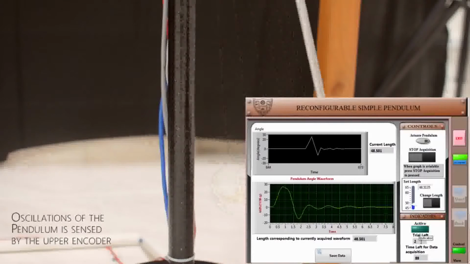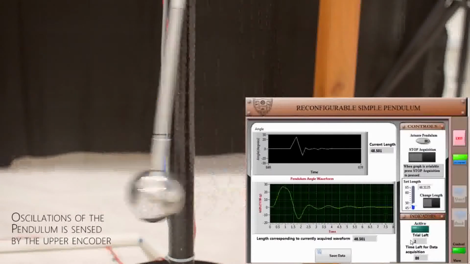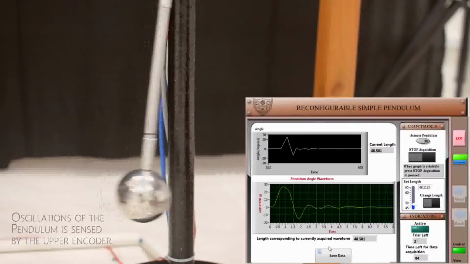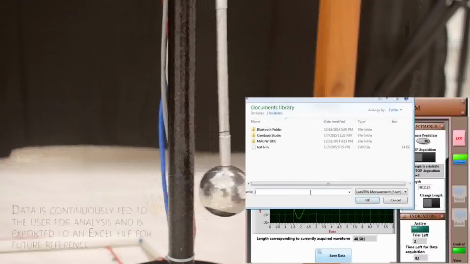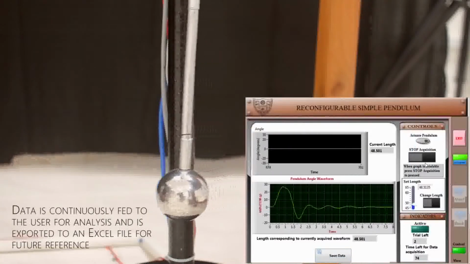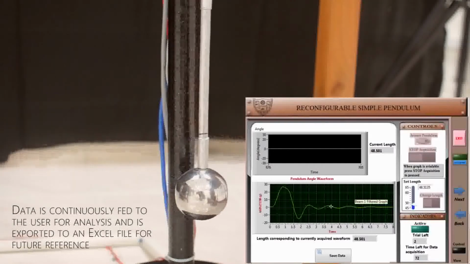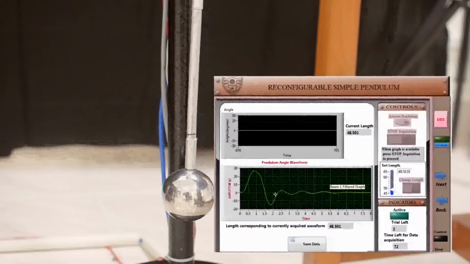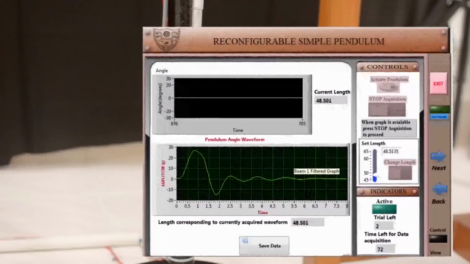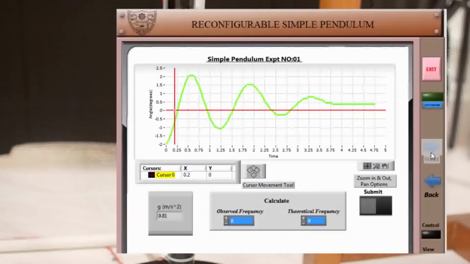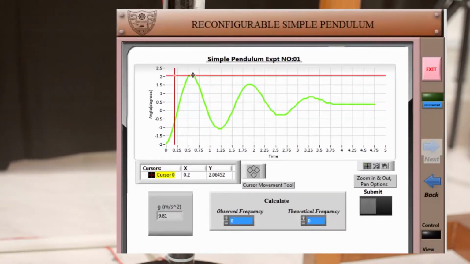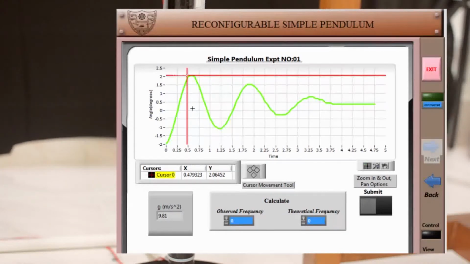You can have a total of 3 trials if you want to, but if you are good with your acquisition, save the data onto your computer and then stop the data acquisition. Once the data acquisition is done, the amplitude of oscillation can be seen on the screen. Now click Next, and that will take you to the page where you can use the cursor to find out the peak values of the oscillation. Note down the cursor values of X.